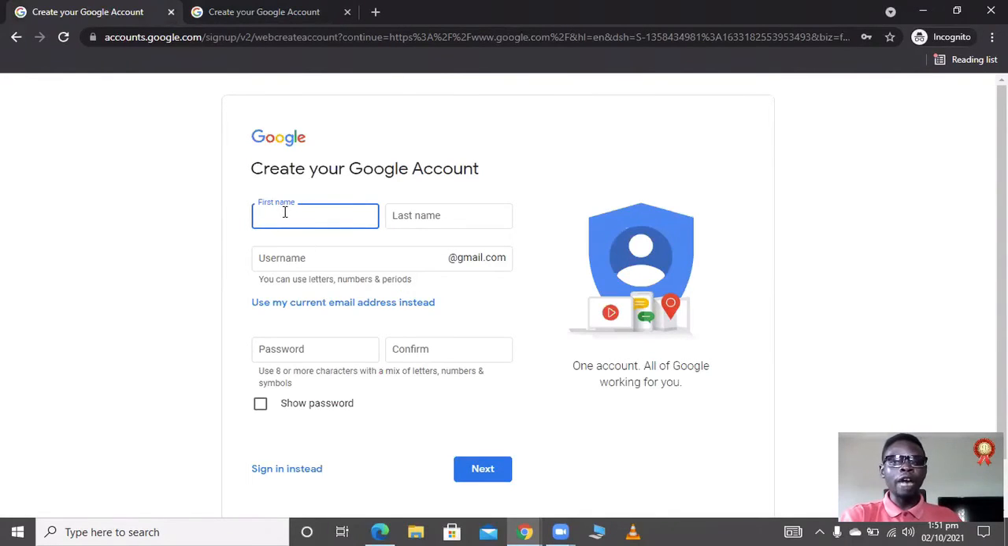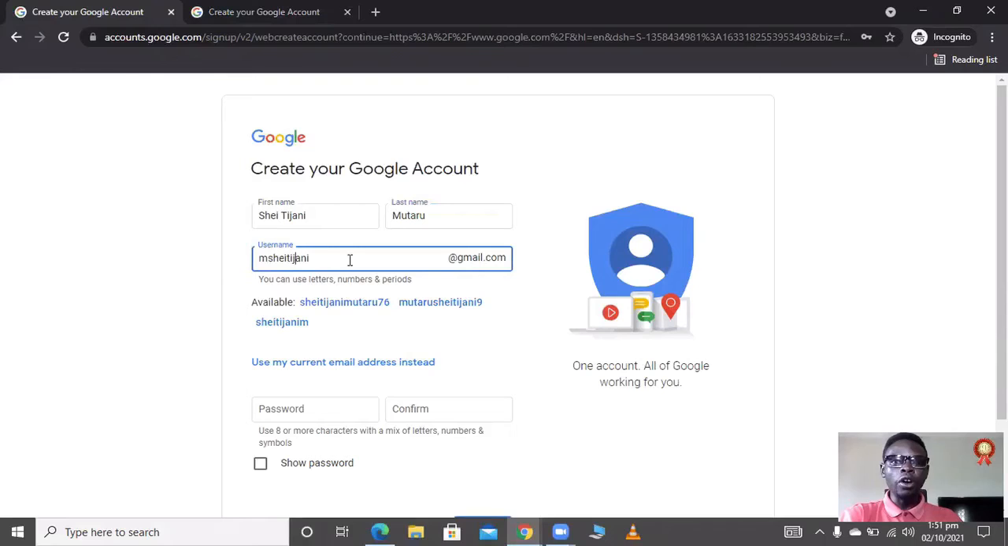Because we are creating a new Gmail account, which is a Google account, we're supposed to provide Google our personal details. So you use your personal names. My name is Sheikh Tijani, and my other name is Mutaro. Now your username will be your Gmail username. For instance, Google is suggesting that I can use msheikhtijani@gmail.com, which is great. But if you don't like it, you can type any name you want there.